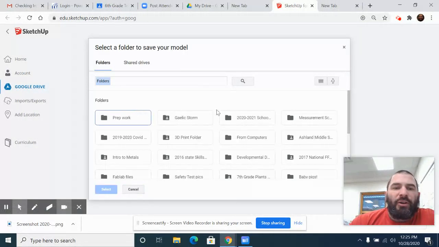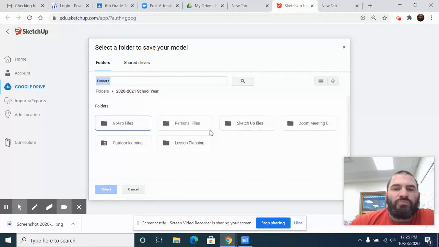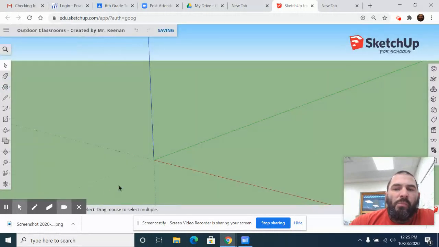Then you need to select where it goes. I'm going to select here, SketchUp files. That is highlighted now, so I'm going to go like this. Okay.